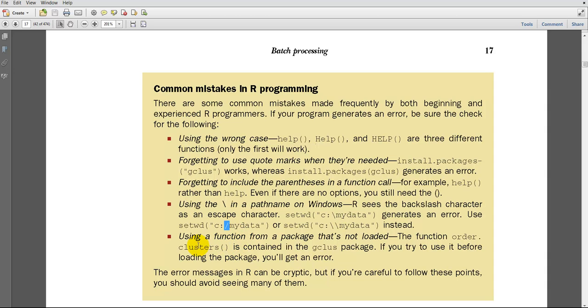Using a function, okay, next error. Using a function from a package that's not loaded. So the function order.clusters is contained in this package. If you try to use this function before loading this package, you'll get an error.